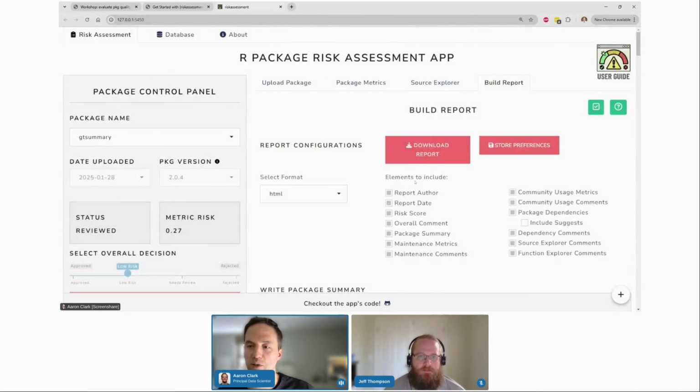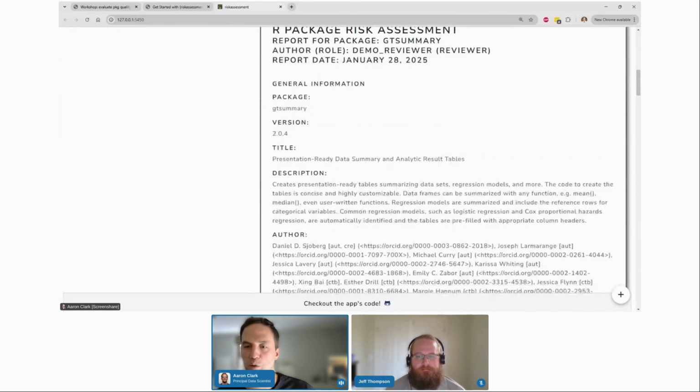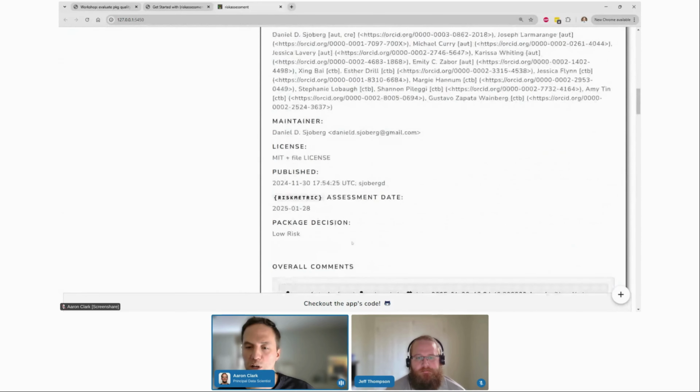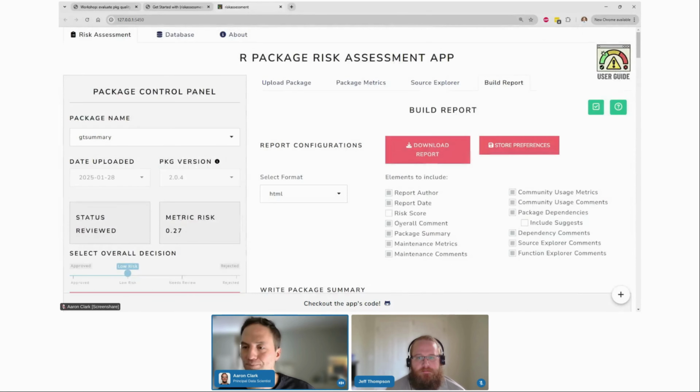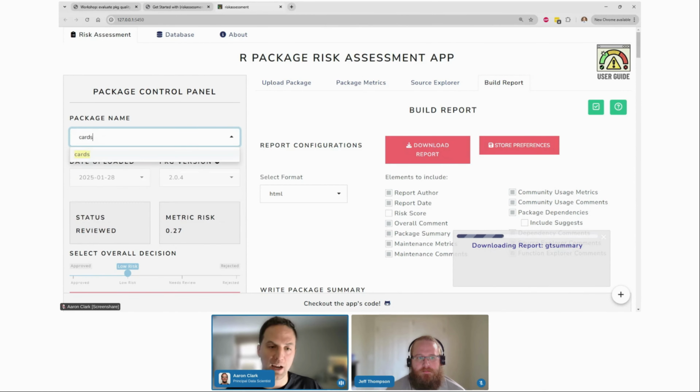And I'm going to download the report. I think I will remove the risk score. So you can choose to remove whatever you want from the report. So the risk score was right here, and now it's gone. I'll download it. And then because cards was problematic, I'm also going to download a report for cards.